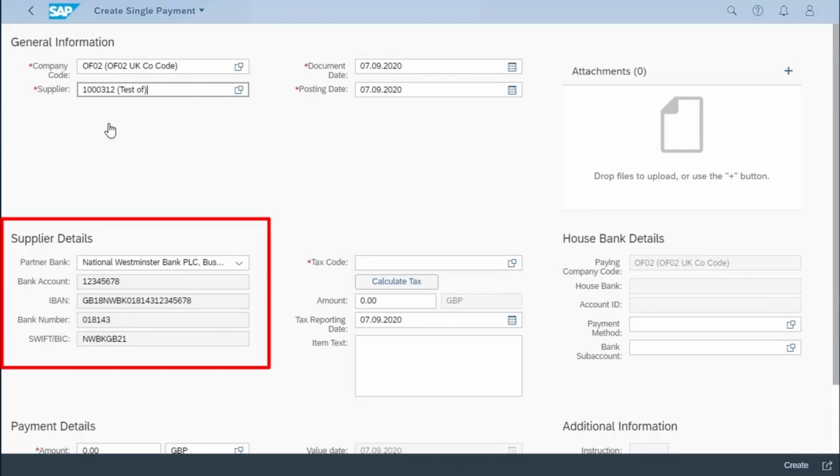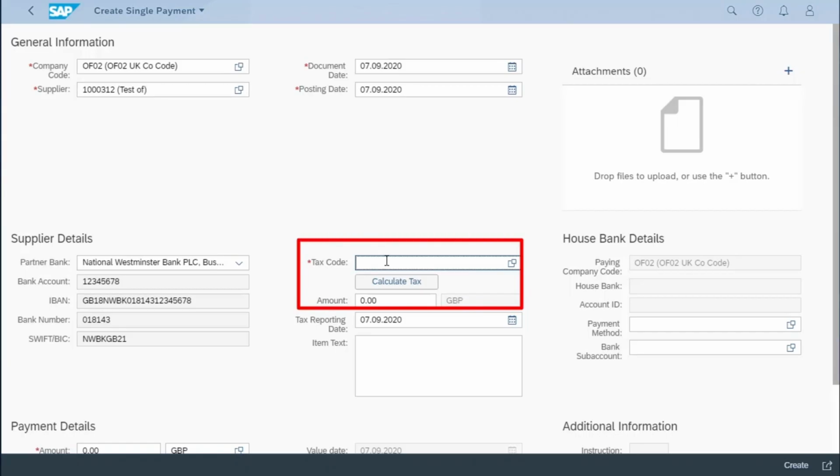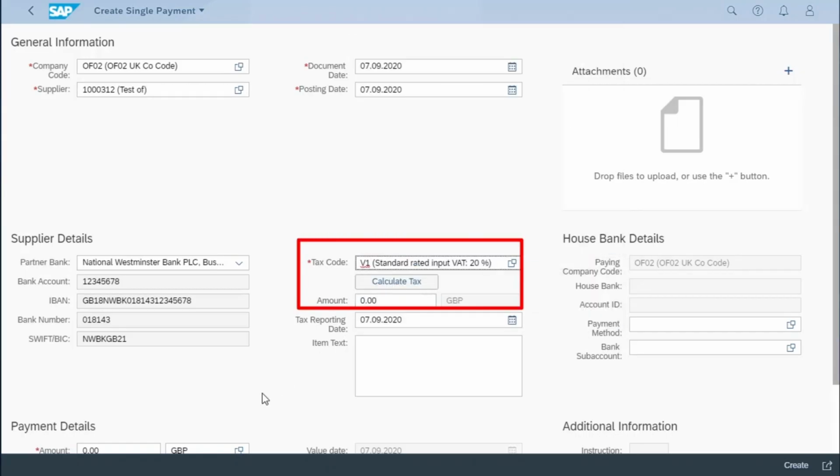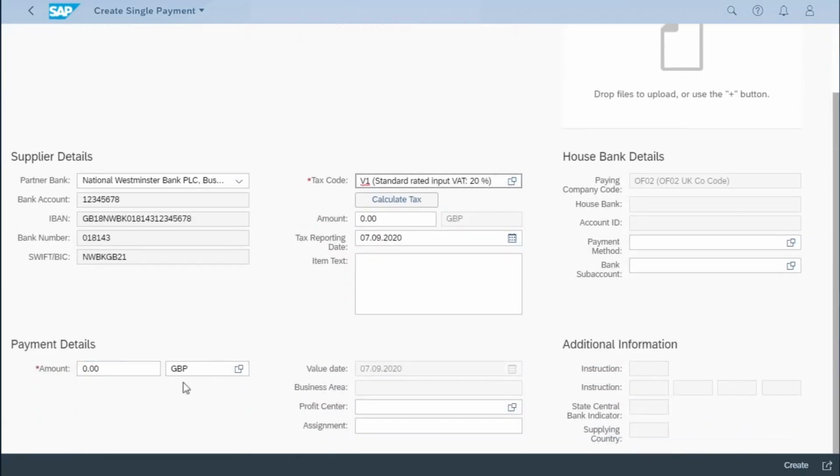I enter the standard tax code for the UK. I could enter the tax amount here, or I could click on Calculate Tax after I enter the gross amount. I enter the amount. I'll also enter the payment method here.